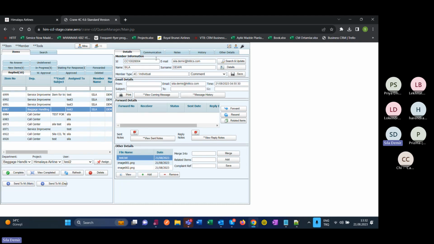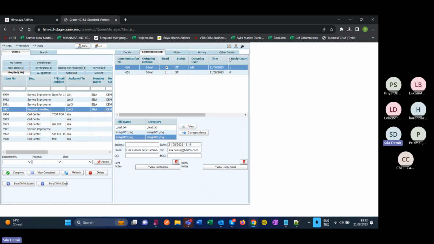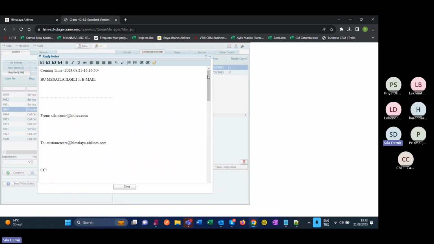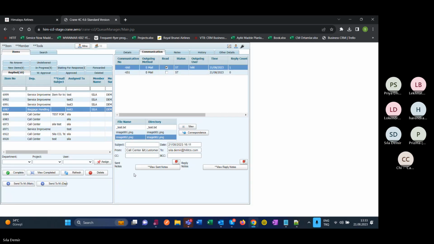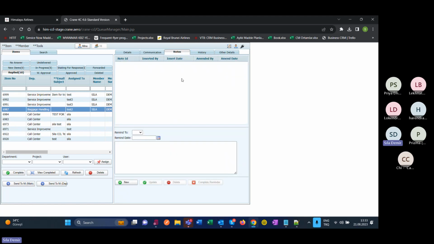So if I select this item and go to the communication tab, you see here the reply count is updated to 1. And if you want to see the message replied by the customer, again, we have the reply notes area and you can click on the view reply notes button and then you can see the customer replies in that screen. For example, this is the message we sent. This email has been replied by the customer. And then we have the notes. We can add notes for the related items.